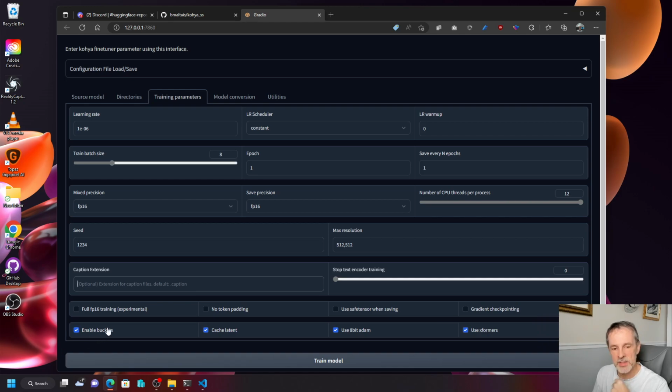Do you want to enable buckets? I recommend that you leave this one on, because this is going to resize your images. If you don't enable buckets, and your images are not all of the same size, like 512 by 512, then you're going to get an error during the training. By enabling bucketing, it will ensure that all of your images fit within this maximum resolution space. Cache latents, using 8-bit Adam, use xformers, those are all typical training configs that you use. And this is where you are now ready to go.